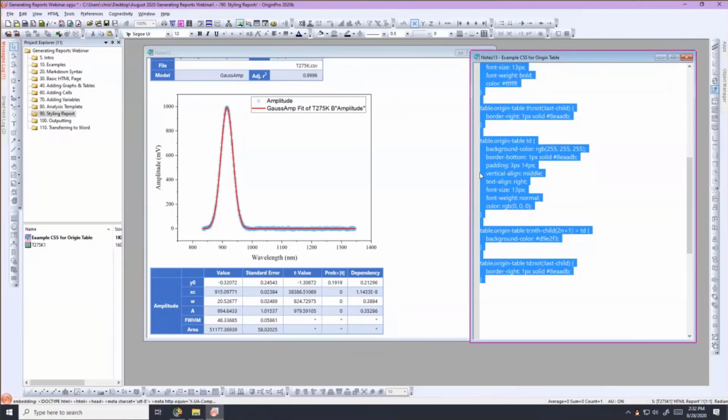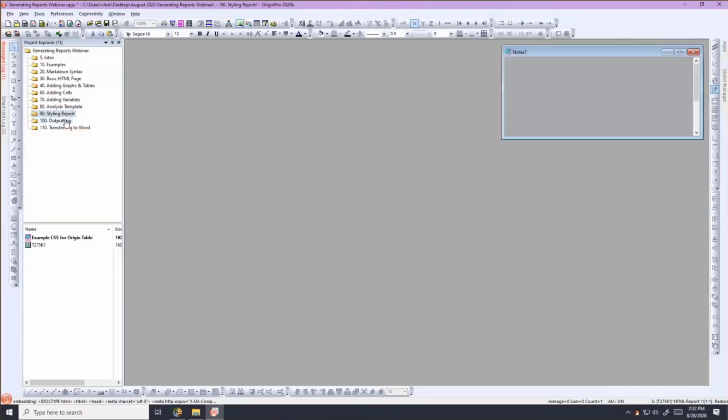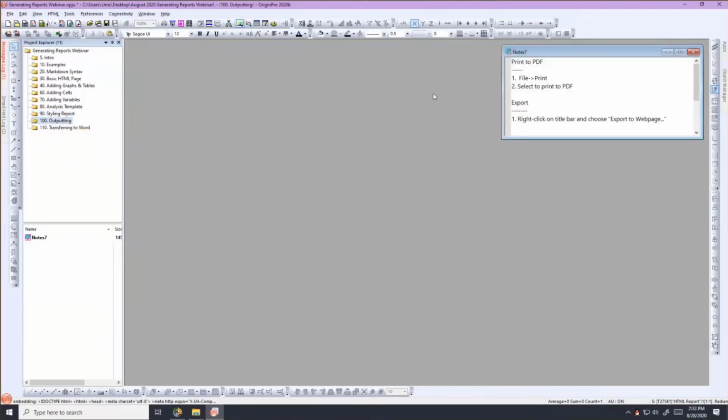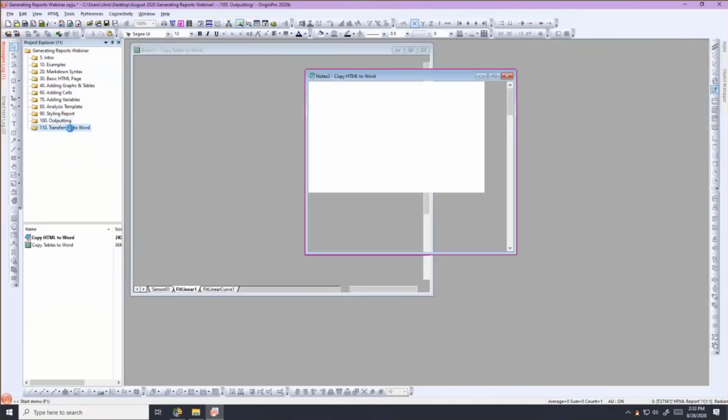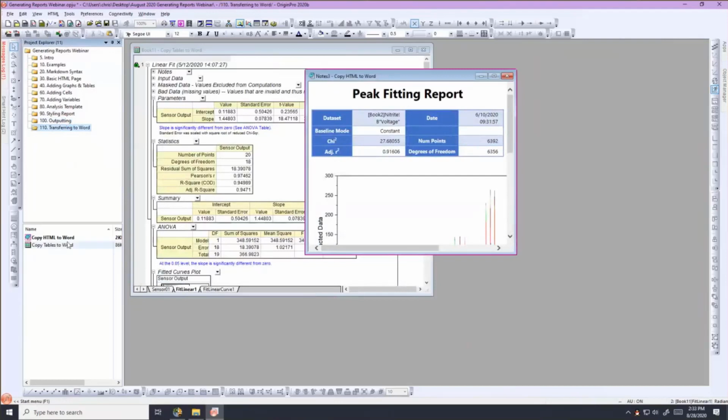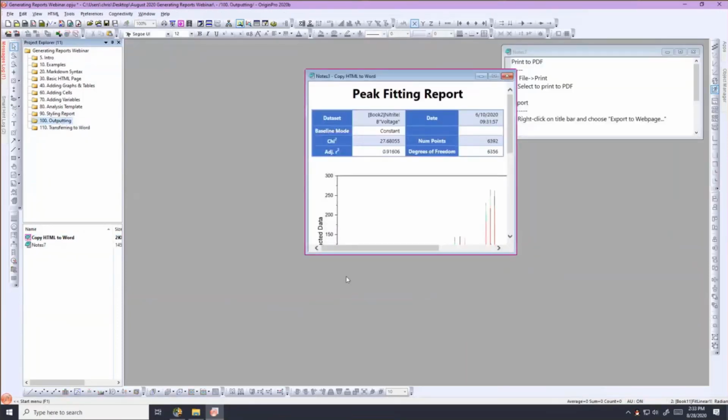Now let's look at outputting. We've got these reports. How are we going to get them out of Origin? And we have two options. One is to print to a PDF, and the other is to export a web page. Let me bring in a report over here. Let me find which is my report. Let me drag this into my output folder. So I have this attractive peak report.